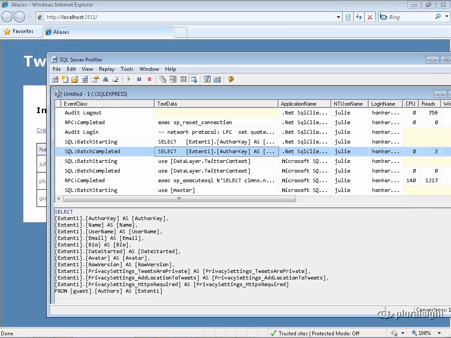The other thing I wanted you to see is the query that went to the database when Entity Framework said, hey, go get me all the Aliases. Entity Framework worked out the fact that even though Alias is broken up into a couple of different types, it just needed to query that single table. And when the data comes back, it sorts it out into the Alias type and its Privacy settings property, which contains these three properties: tweets are private, at location of tweets, and HTTPS required.